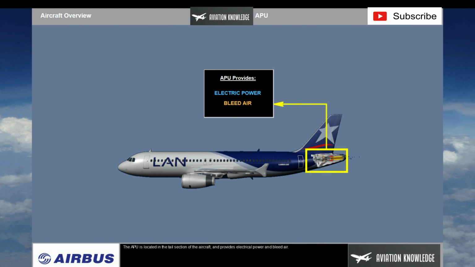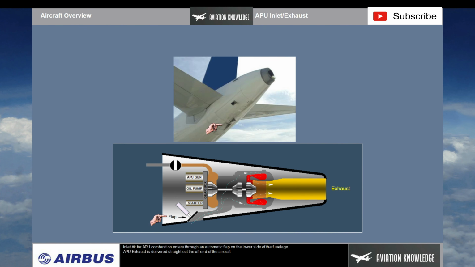The APU is located in the tail section of the aircraft and provides electrical power and bleed air. Inlet air for the APU combustion enters through an automatic flap on the lower side of the fuselage. APU exhaust is delivered straight out of the aft end of the aircraft.